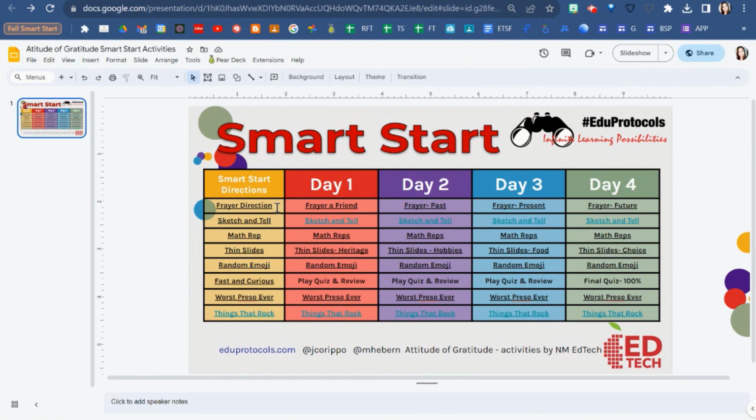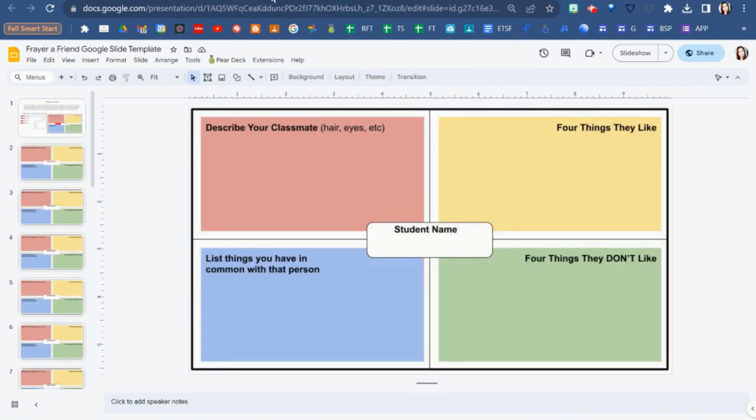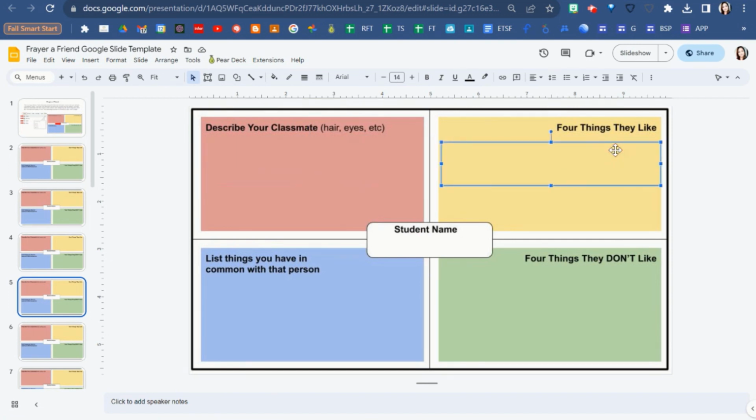One of the first activities is Frayering a friend. This is built within Google Slides. This is the template. Every student gets a slide. The first one is a general Frayer a friend, which follows the Frayer model for vocabulary. But in this case, students use this format to get to know other students in the classroom. Put the student's name here, and then they can use tools to describe their classmate, 4 things that classmate likes, 4 things they don't like, and then things that you have in common with that person.